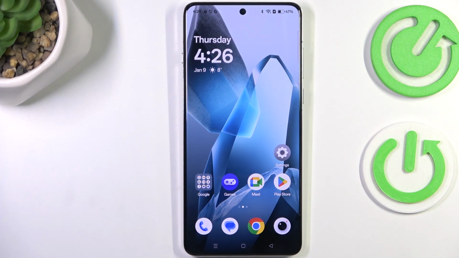Hi everyone, in front of me I've got a OnePlus 13 and let me share with you how to change video resolution on this device.